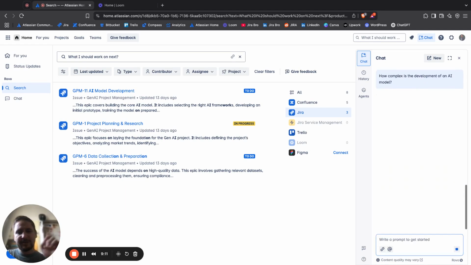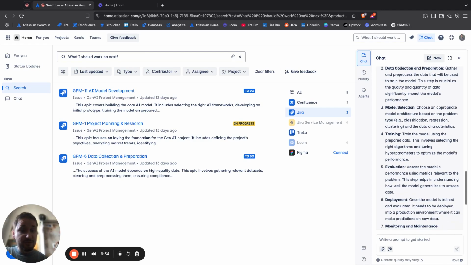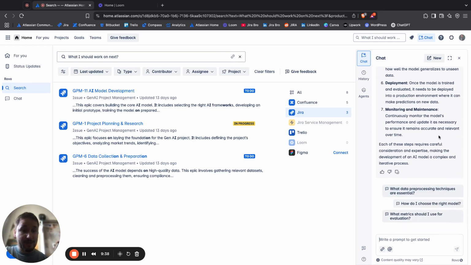All right, so I'm going to ask about the complexity of developing an AI model. Yeah, I'm gonna ask Rovo that. So I'm not asking like things. All right, so developing an AI model can be complex and involves several key steps: problem definition, data collection and preparation, model selection, and also training, evaluation, deployment, and monitoring and maintenance. Oh, that's a lot of things.